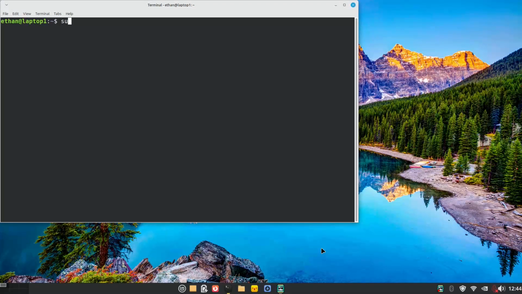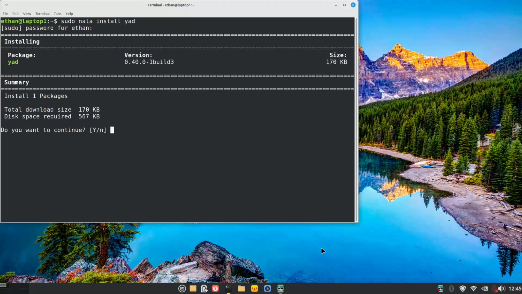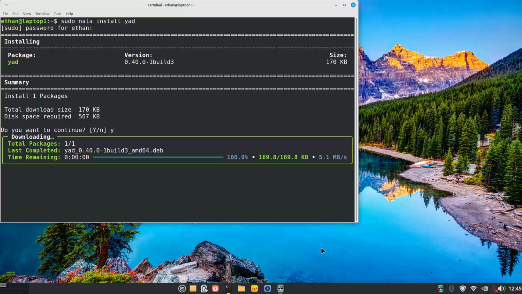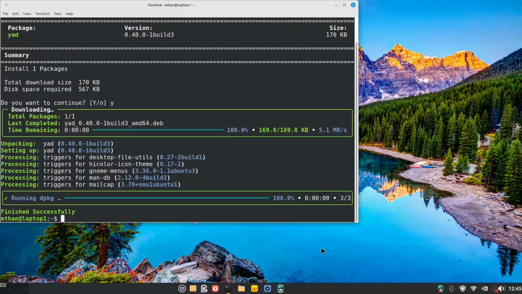So, sudo nala install yad. Enter password. Yes. And there you go, it installed.